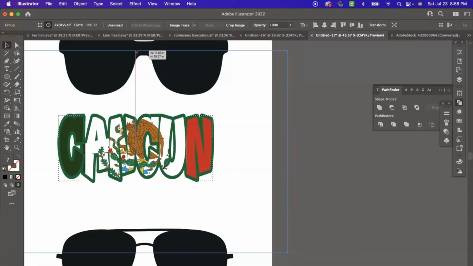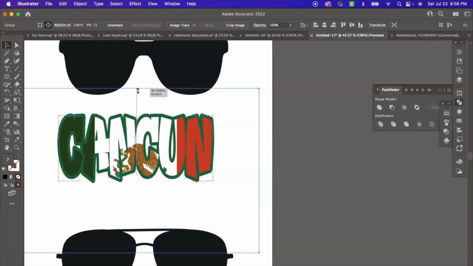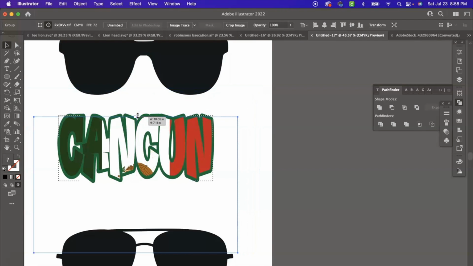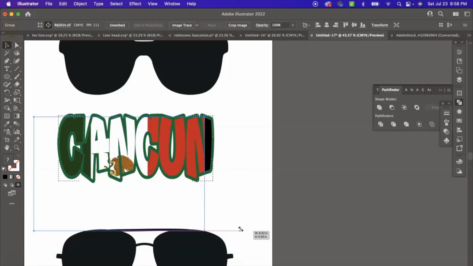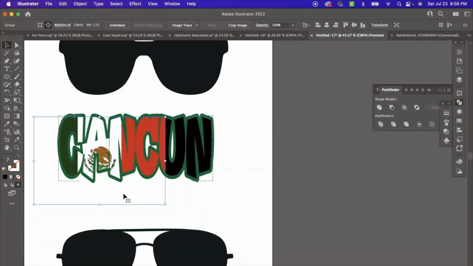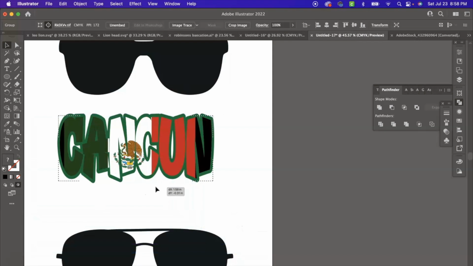And so now that I have it pasted inside of the word, now I am going to have to resize it so that it looks the way that I want it to look. So you can move it to the right or to the left. You can make it larger or smaller, however you want to do, but it's going to always stay inside of the word Cancun or whatever word that you choose to do this for. And so now I'm just sizing it, and I want to make sure that the center of the flag is in the center of our word. And so I'm trying to make sure that N and that C has the center of the flag. And so I'm just going to move it around.